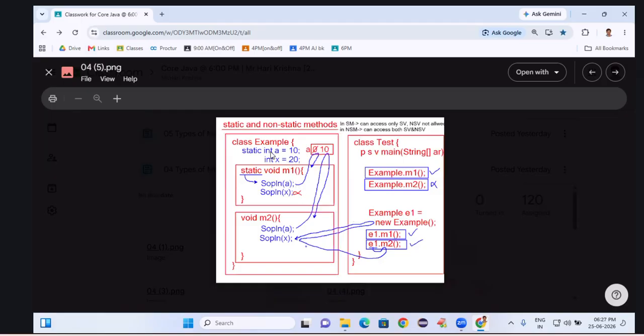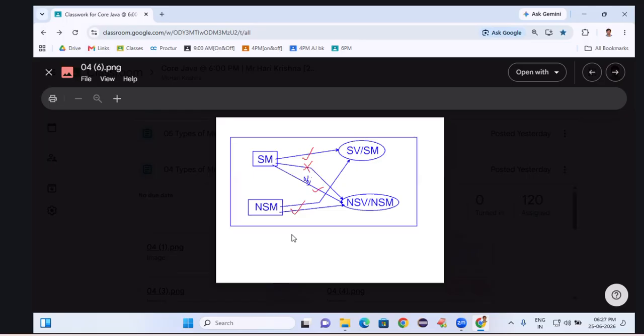Next, I have two variables: static variable and non-static variable. Inside a static method, I can access a static variable, but we cannot access a non-static variable. Inside a non-static method, I can access a static variable, and also I can access a non-static variable, with no compile time error. I mentioned that point already.